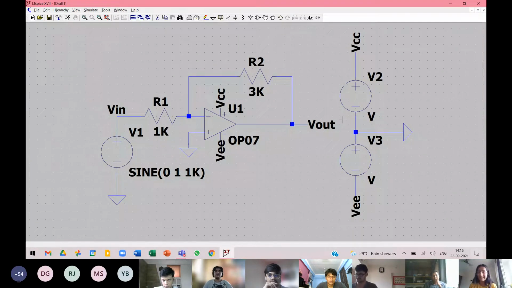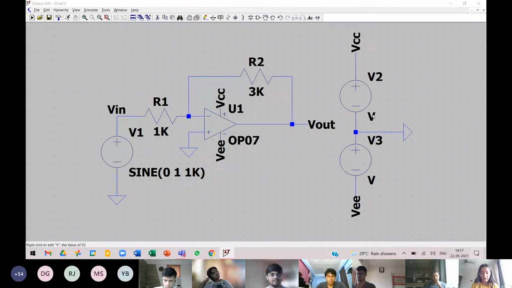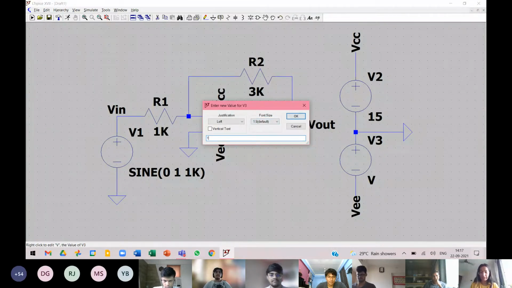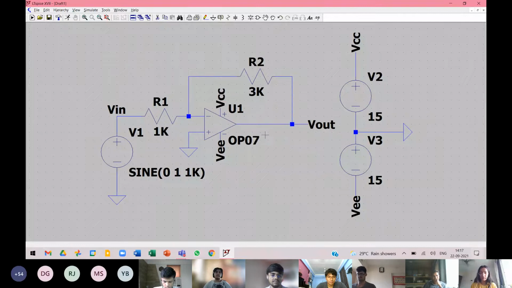Oh, right. The VCC and VEE values are also supposed to be given. So you right click on the V that's written, like over here for R, I right clicked on R and changed the value. Over here, you will right click on V and give it the value 15. You can take it as 14 as well, but your clipping will be done accordingly. Your saturation levels will differ according to the VCC and VEE that you give. I've given 15 over here.